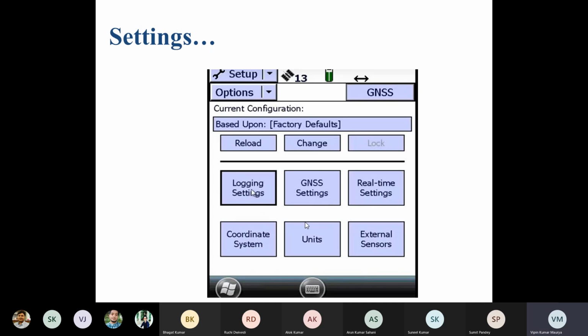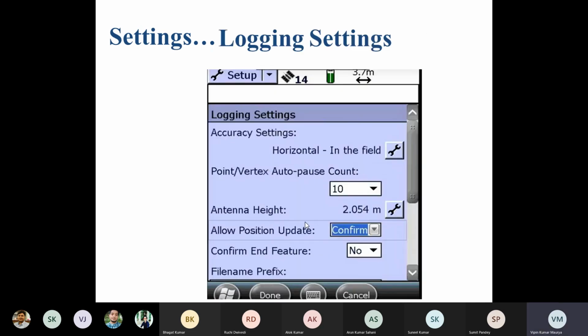It is logging setting. In the logging setting, the first one is the accuracy setting. So how you want to see the accuracy. The first is the horizontal. If you select the horizontal, you can see in the window in the right upper corner, it is written 3.7. So in horizontal, the accuracy is 3.7 meter.